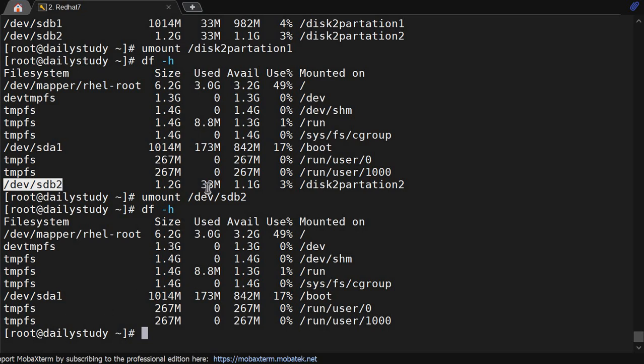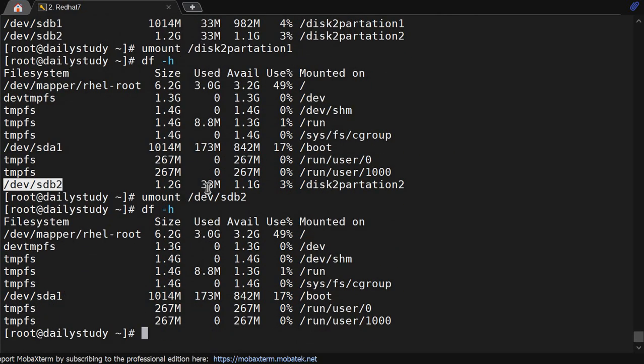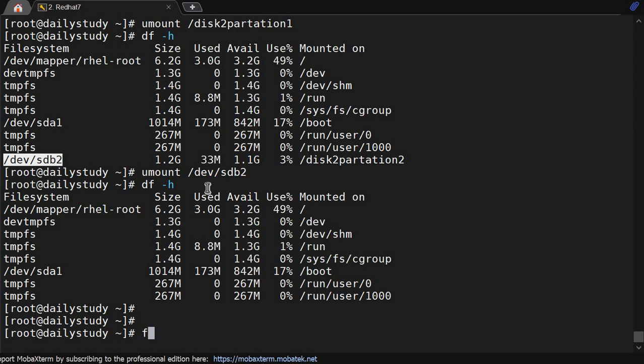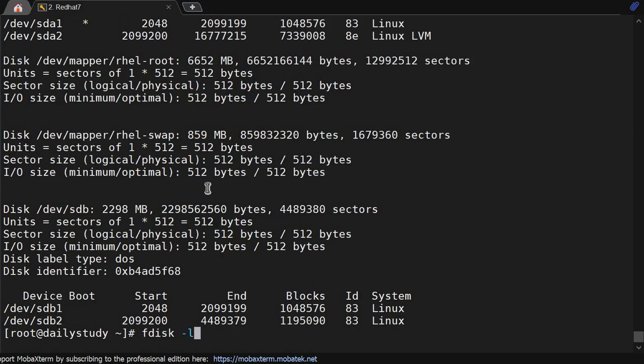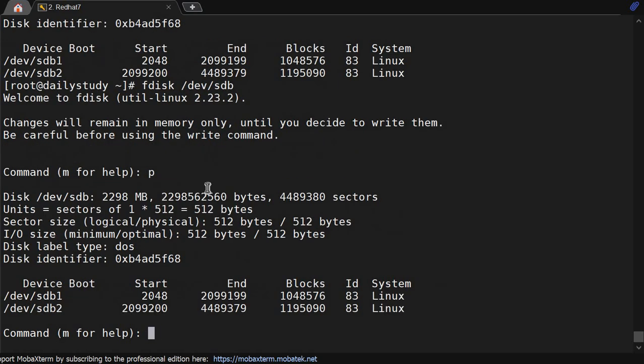Before mounting, what we did was create a file system. There is a process to reformat, but it's not required. Now what we'll do is fdisk -l. We have sdb1 and sdb2, so we'll do fdisk /dev/sdb. Okay, p for print. We created the partitions by pressing n for new.